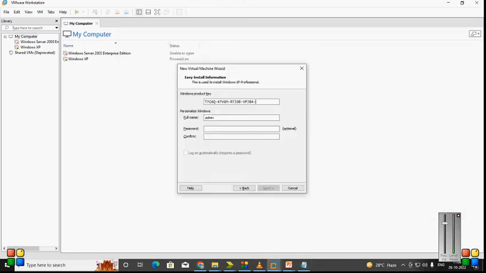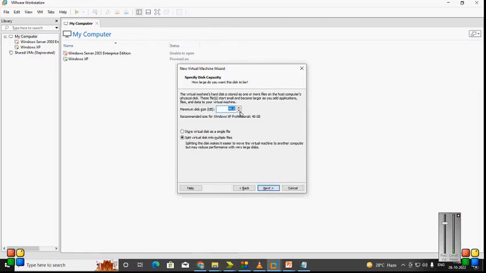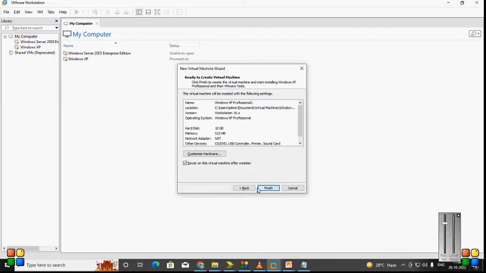So first I copied my XP, which is the admin password. I'm just not giving a password here. I'm just making the virtual machine name. You can change it. 40 GB is going to be the default, but I'm just using my 10 GB space. You can make it virtual or split into a single file. That's fine. You can customize it here, then finish.